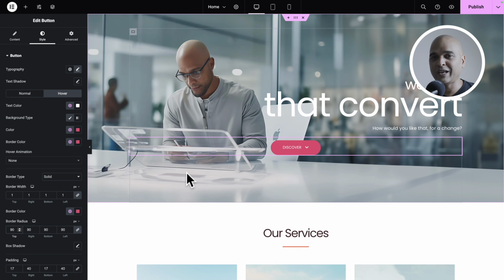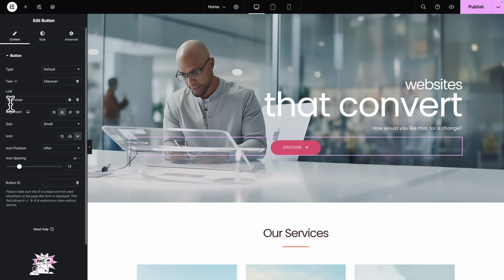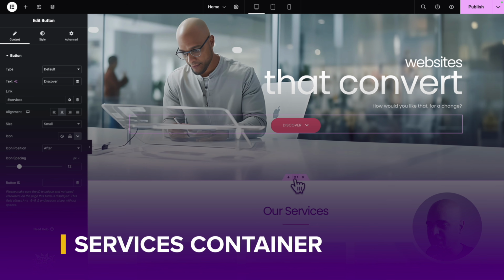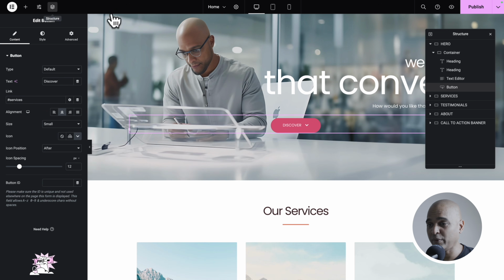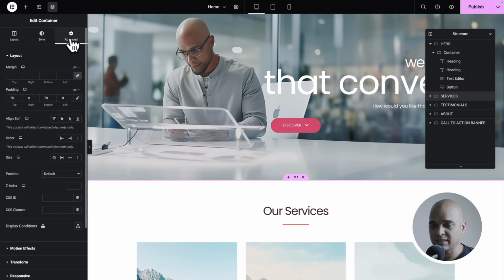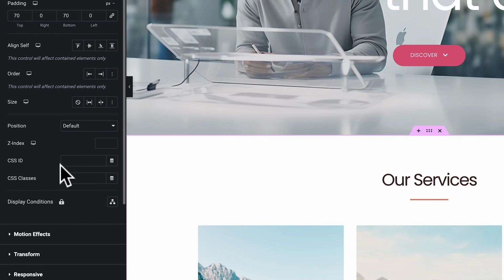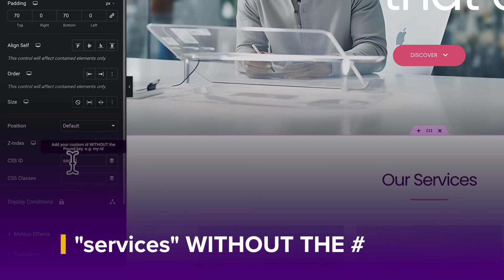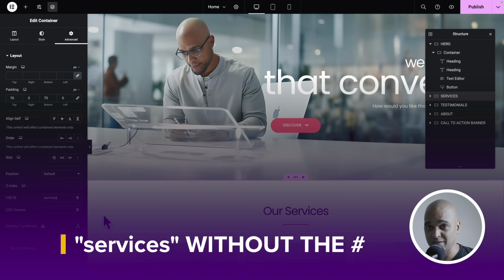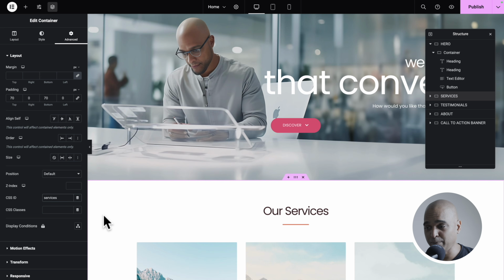Now, earlier on, I told you that when we click on Discover, that would take us to another spot on the same page, an anchor link. So if you recall, let me go back to the Content tab. We gave it a link, hash Services. So what we need to do now is select our Services section. And once again, if you're not sure, open the Structure panel, click on Services. Then let's go to Advanced, and where you see CSS ID, you want to give it Services as a name, exactly like this. Don't put the hash, just Services, which is the label we gave it in the button link.